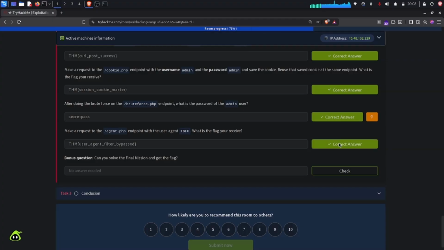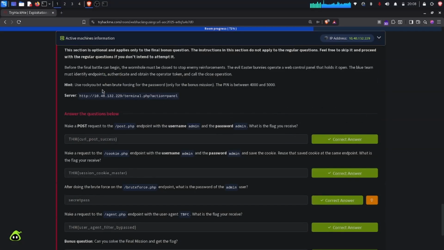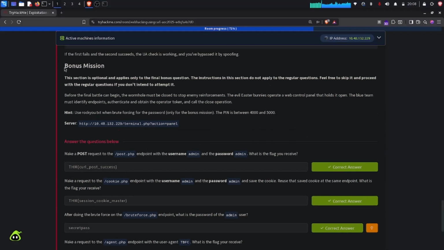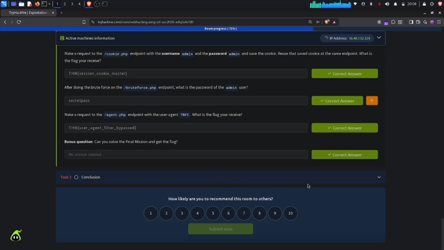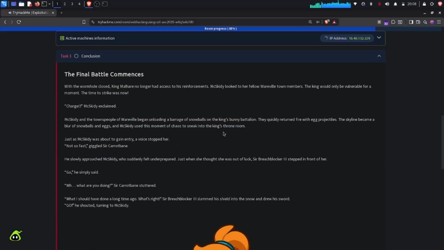So as you can see, we have completed the lab, finding the flags, but there is a bonus question if you want to solve it, the final mission, and get the flag. So here is your final mission if you want to solve this. It's just a simple one. You can use the raw.q.txt to brute force in order to get the passwords. So let's check it and conclude our 24 hacking challenges.